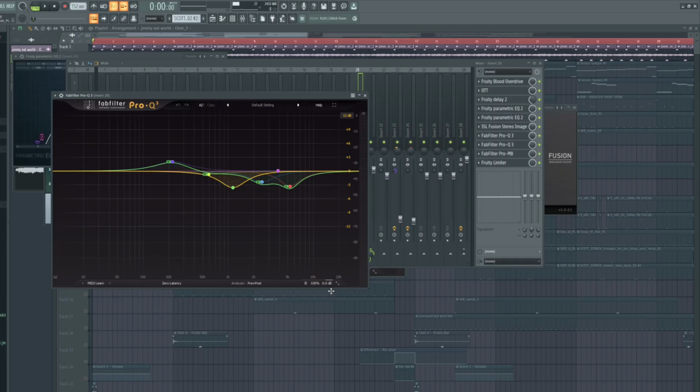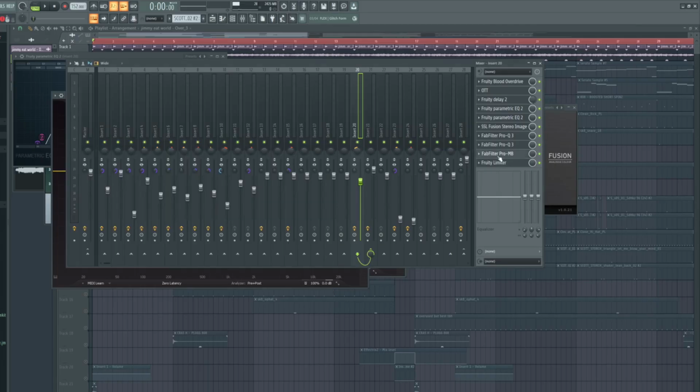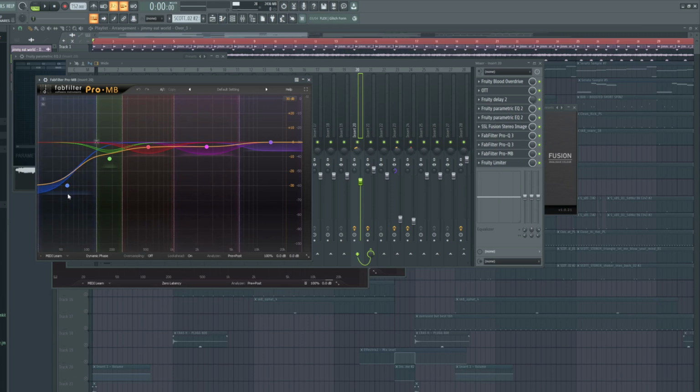You want the sides to have a little bit more treble rather than low end. So that's what I've done here. Then I have a multi-band compressor, just cutting out even more of the low end, kind of. I don't know, you probably don't need this here, honestly, but whatever.